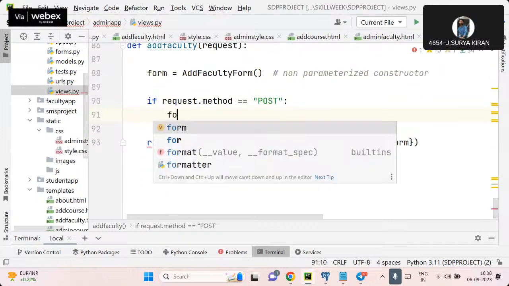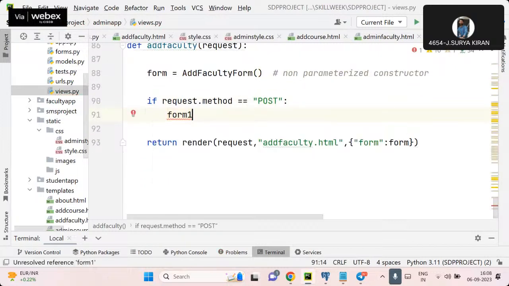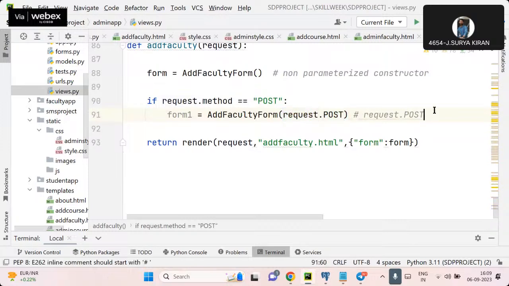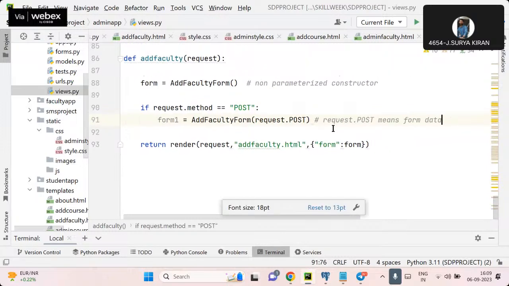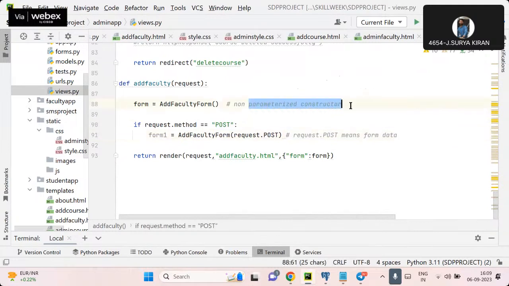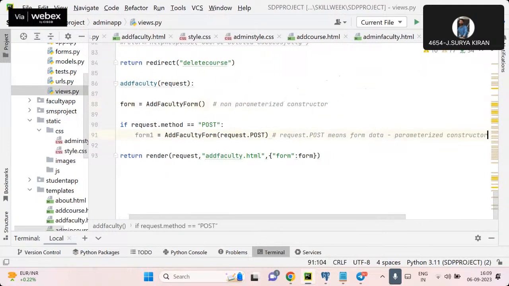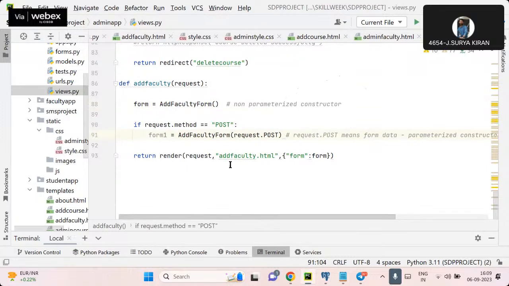I'm creating another object called, for example, form1 is equal to AddFacultyForm of. Now we need to take request.POST. What is request.POST? Request.POST means your form data. So I can call this a parameterized constructor actually, right? Because I'm passing the form with the data request.POST.